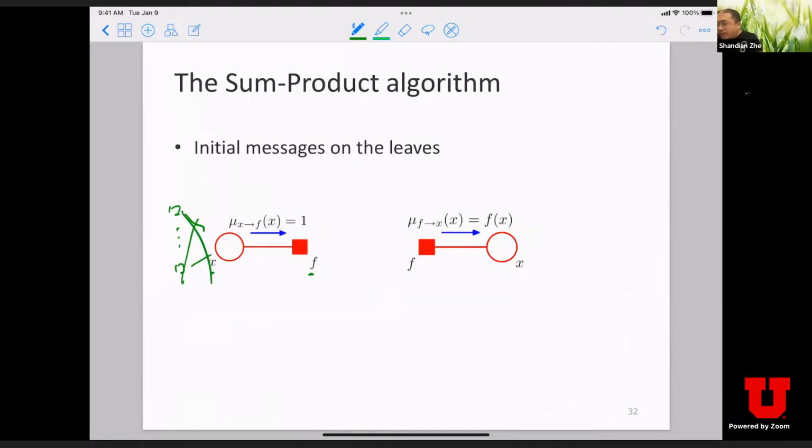And the other situation is that, suppose X is a parent and F is a leaf node. So that means F is only a factor function of one variable X. X does not connect to any other nodes. There are not any other variable nodes that are connecting to F. And when F serves as a leaf node, then the message sent from F to X is simply the factor function itself, f(x). Does it make sense? Okay.